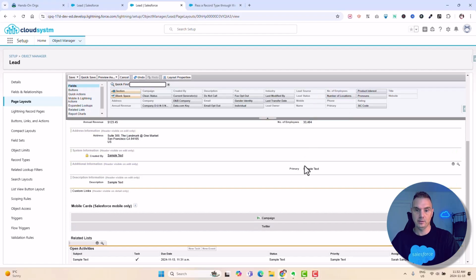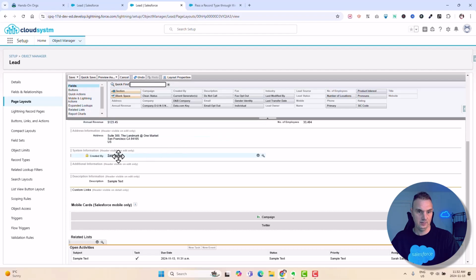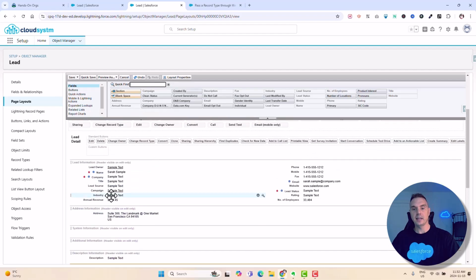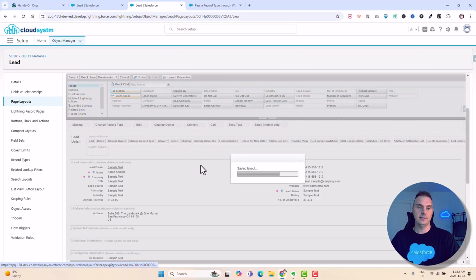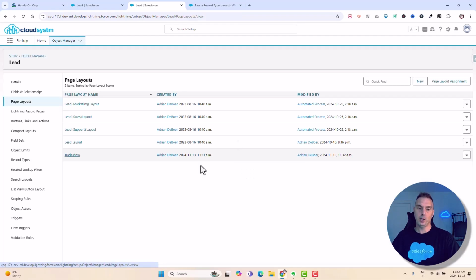I'm going to move this off layout. I think that's good enough for now, just to prove out this example of how you can customize layouts. So I'm going to click save. Okay, so we've modified our own layout for the trade show for what fields and sections we want to appear on it.